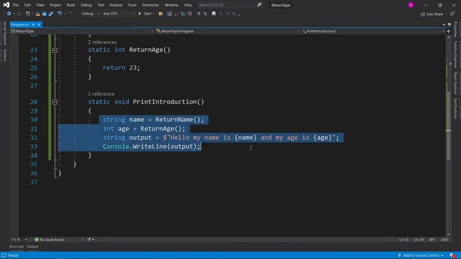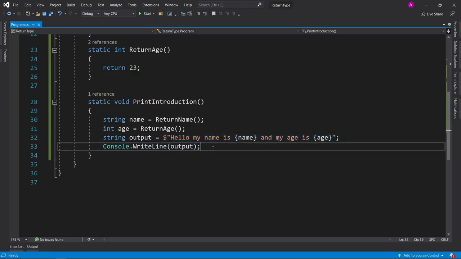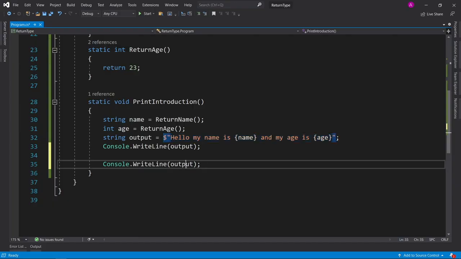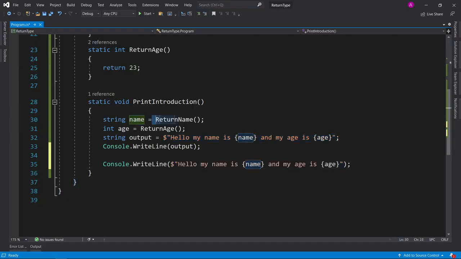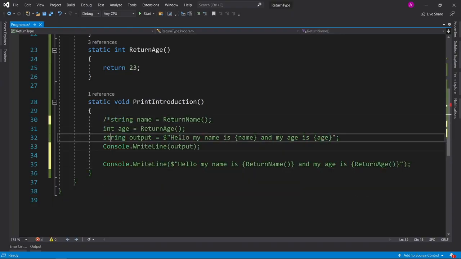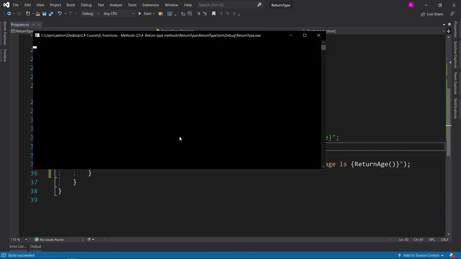Of course, these 4 lines can be all squished into one. You can simply take this $ sign. Let me duplicate this line. You can take this and paste it straight into here, and where you have name, we can have our return name, and where you have age, you can have return age. And that will actually rule out all of these lines, and you can wrap it all into one. There you go.